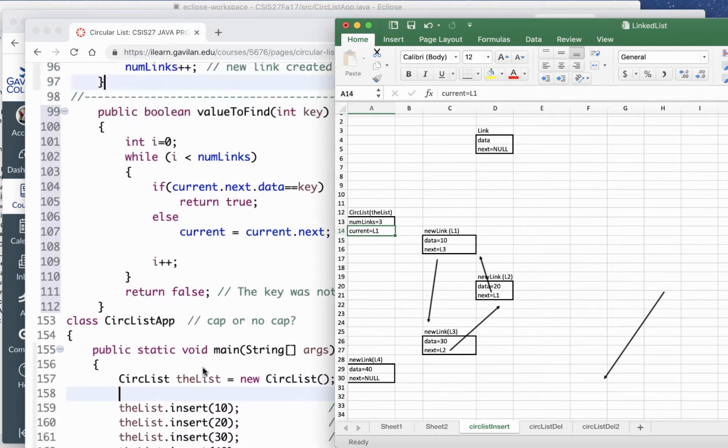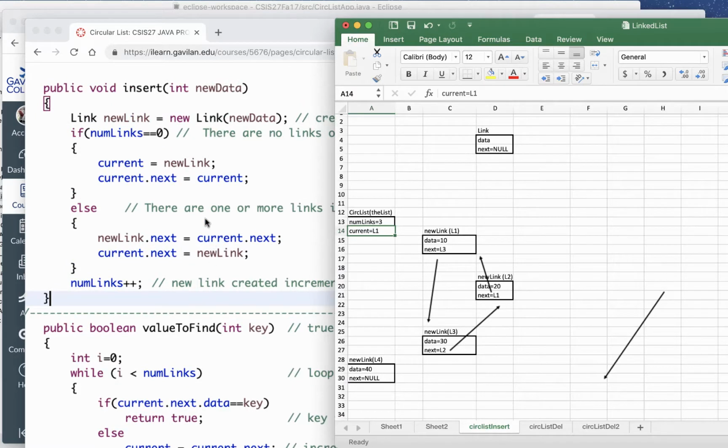So inserting a 40, again we're going to go to insert, making a new link of 40. We're going to go to the else, since numlinks is not 0. New link next is equal to current next. New link next, this right here, is equal to my current next, which is this right here, L3. So now I have basically created this link between these links.